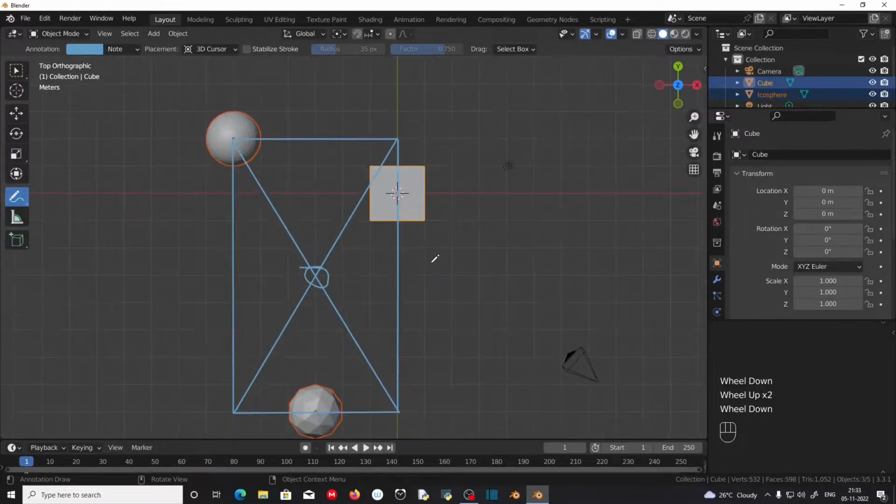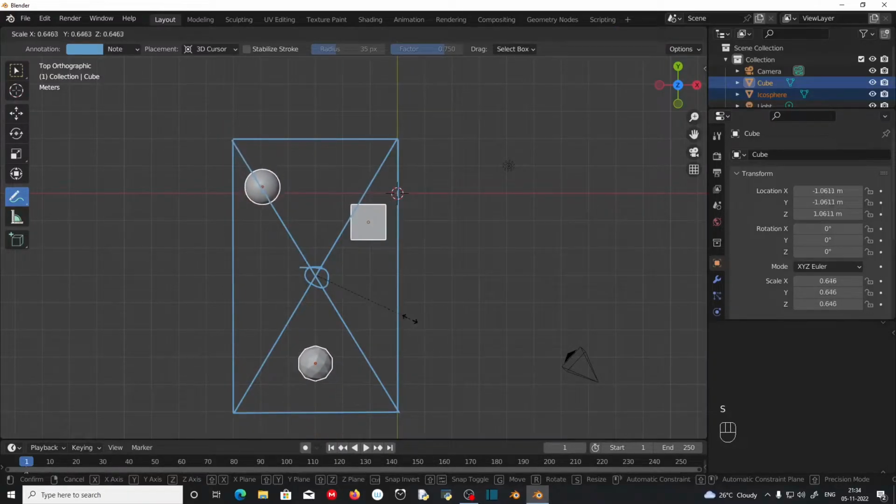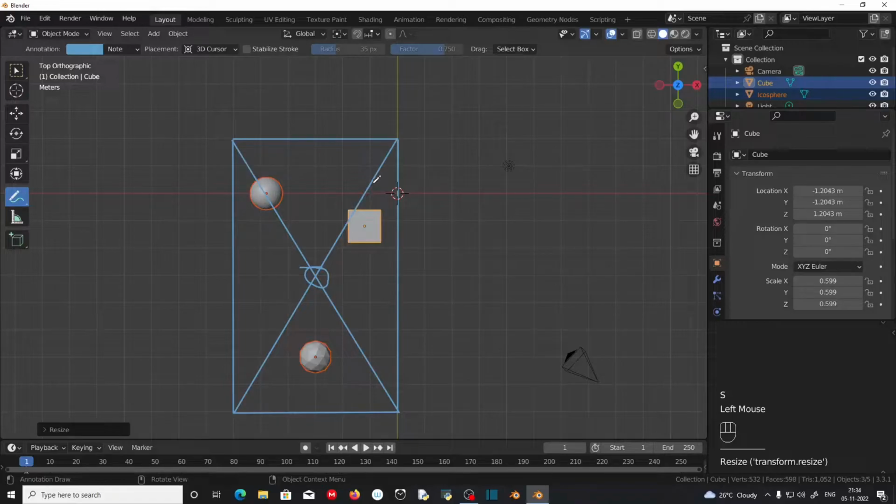Best example for this type of transformation is if I make a room like this. And if I don't want the position of the objects to change according to the room size, then I can press S on the keyboard and move it like this. This won't change the relation of the objects and its size according to the actual size of the room.